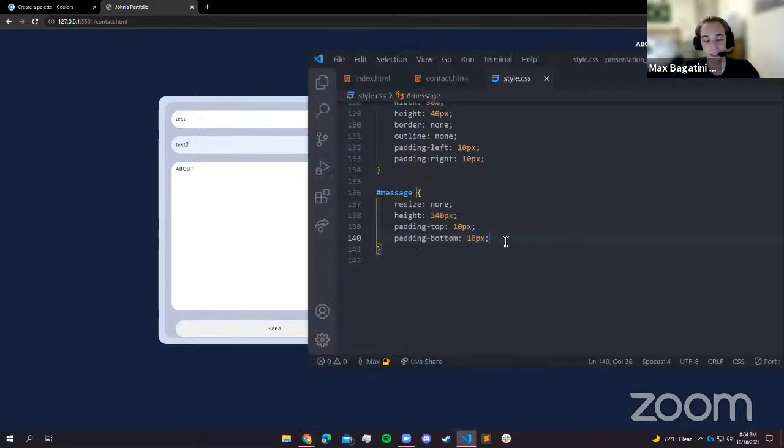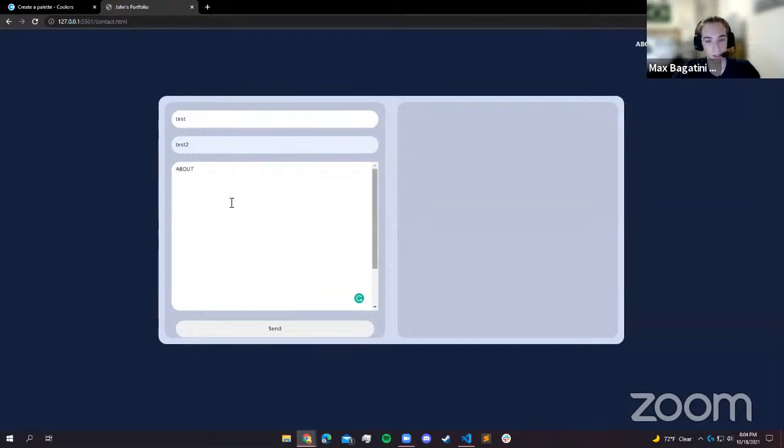All right. And then if you wanted to, instead of having to write it twice for the padding, since we're doing 10 on all sides for the text area, we can just delete these two and just type padding 10 pixels. It's just preference if you want to specify the top and bottom, but you can also just do padding for everything. All right, good. So let me just kill this.